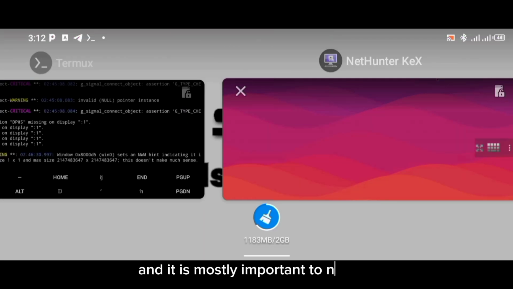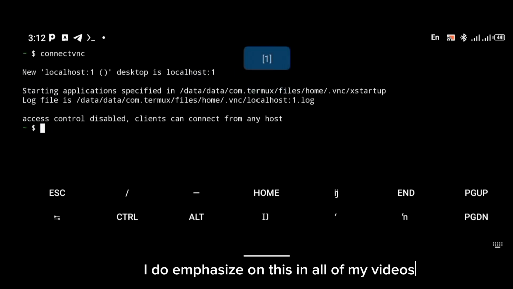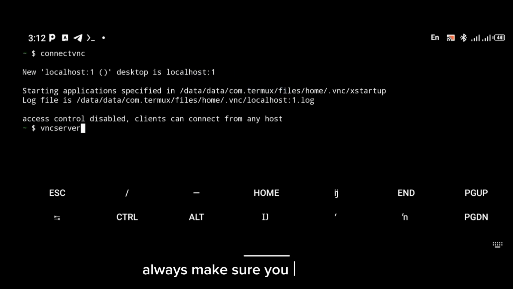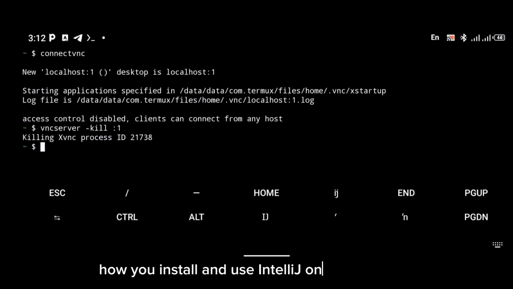And it is mostly important to know that after every time you work, I do emphasize on this in all of my videos, always make sure you kill the VNC server. To kill the VNC server, use the vncserver -kill :1 command. Okay, so this is basically how you install and use IntelliJ on your Android device and start your coding career with it.